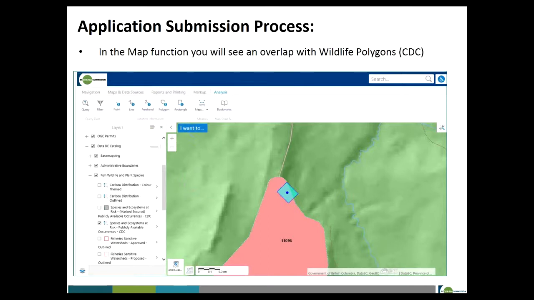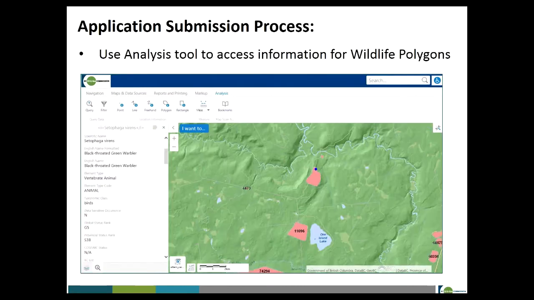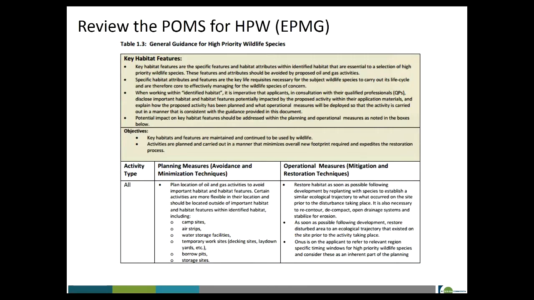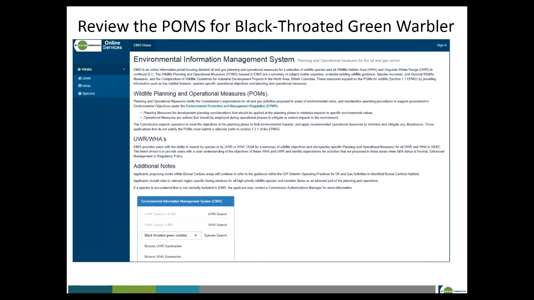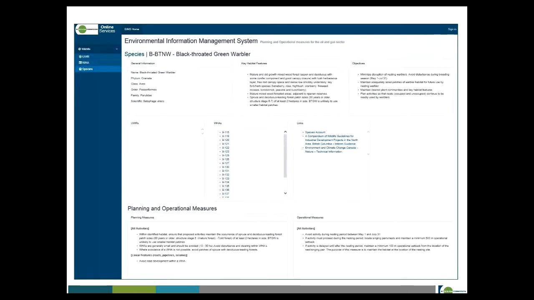The first step when assessing wildlife planning and operational measures is to go to the EPMG and review key habitat features and planning and operational measures that are relevant for all wildlife species. Next, for species-specific information, we go into EIMS. In EIMS, we're able to search by species. As you can see here, we have typed in black-throated green warbler, and we can see that we have key habitat features, objectives, a listing of WHAs, some links to relevant wildlife background information, and of course, our planning and operational measures.